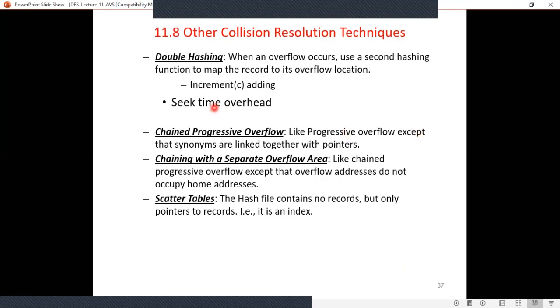We will discuss the following collision resolution techniques: double hashing, chained progressive overflow, chaining with a separate overflow area, and scatter tables. Along with this, we'll discuss one small topic as well, that is record access, at the end. Okay, now we'll look at each of these in detail. Before that, let's read the definitions and then move ahead.